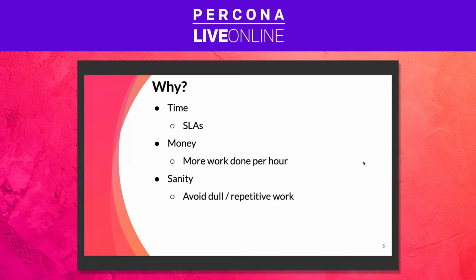The third point here is our own sanity. The first two were customer facing, if you will; this one is more from our side, right? If you avoid doing repetitive work, you will work in a more efficient way yourself. At least I know that within our team, we try to automate things that can be automated. So in this case, we avoid doing dull work and we work in a better way.